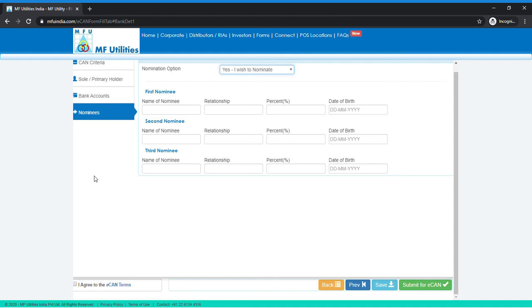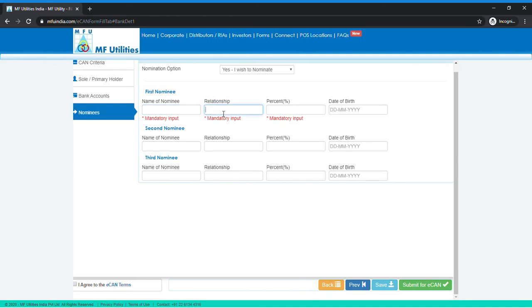Say you want to have the nominee as your father, mother, and your spouse, then you can enter your father's name here, relationship as father, and the percentage you would like to allocate. Say if you want to give your father 25%, you can give it as 25%, and here the date of birth.